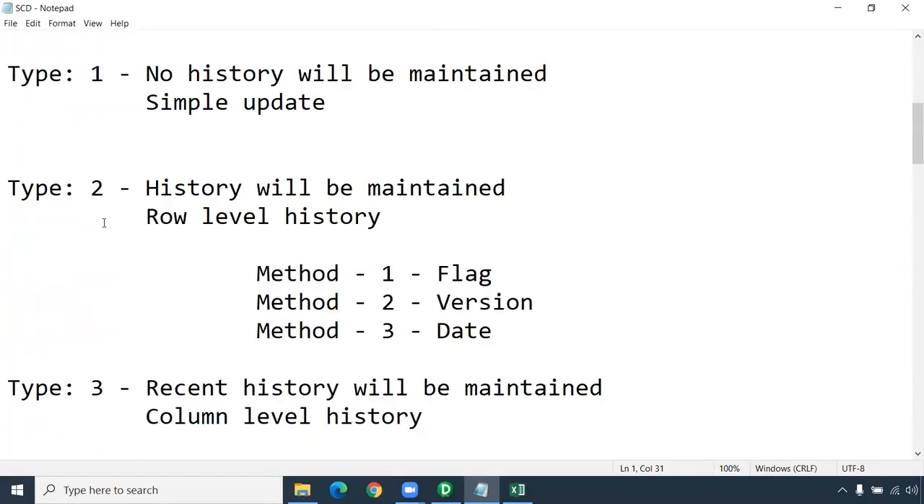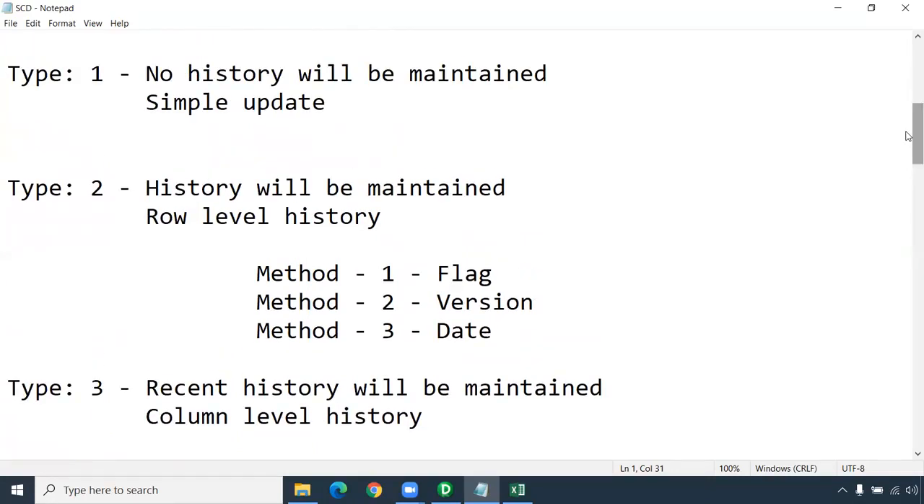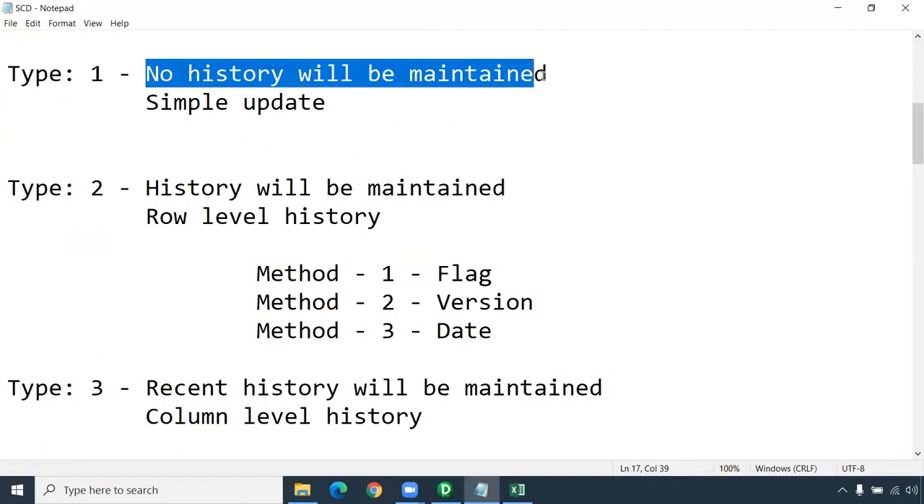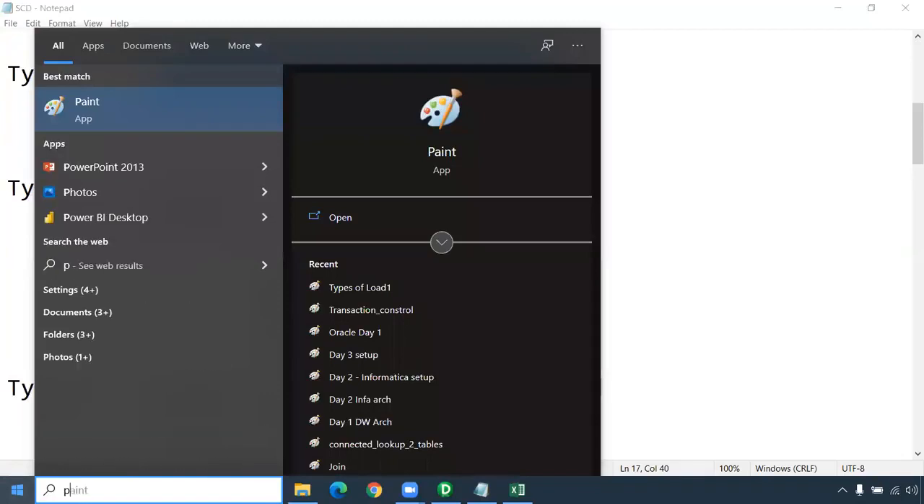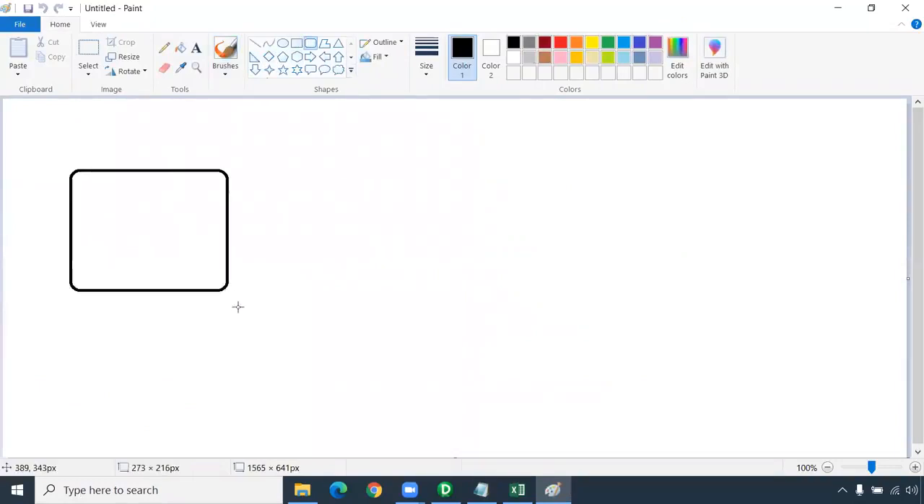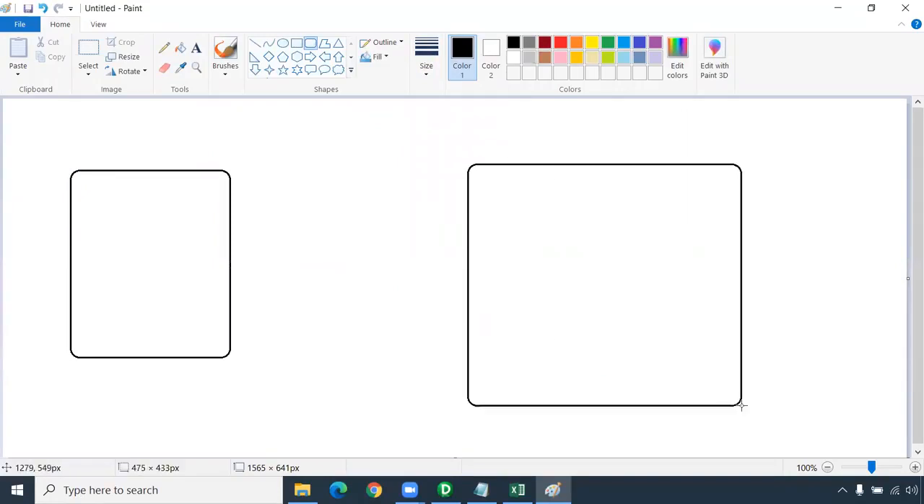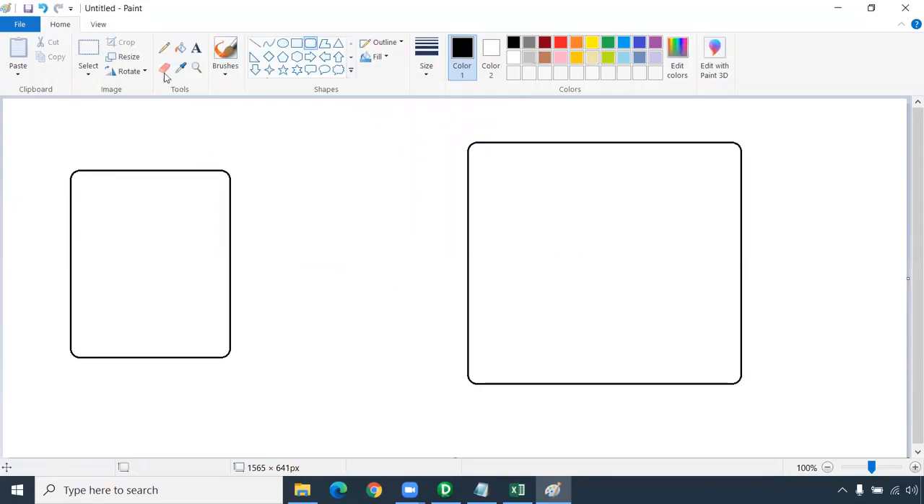In order to maintain this dimension table in our target, we will use 3 different types: type 1, type 2, type 3. What is type 1? In type 1, we will not maintain any history. We have already seen this with the update strategy. Here is the source table, and whenever we load the data into the target table, we will not maintain any history. Whenever there is a new record, we just insert that record into the target.